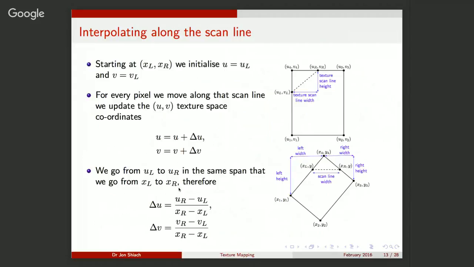When we go across the scan line, okay, so this is where we're going across these pixels. So we've gone down the left and down the right to calculate the scan extremes. Now we've got to go across the middle. So every pixel we step across, we're going to add delta U and delta V to our U and V coordinates.